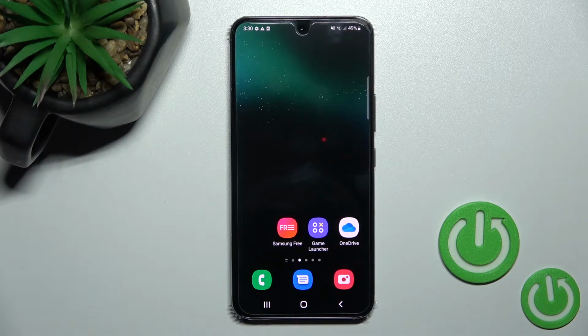Welcome. Today in front of me is a Samsung Galaxy S22 and I'll show you how to switch on the flashlight on this device.